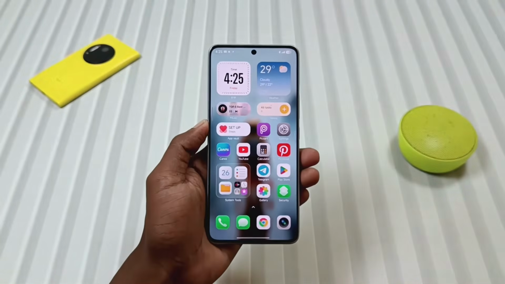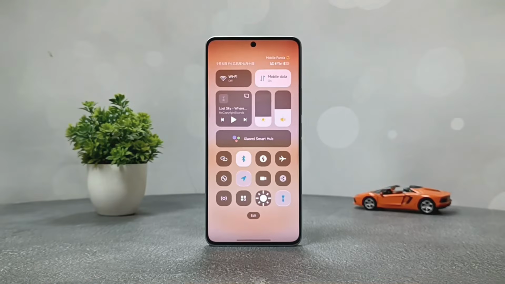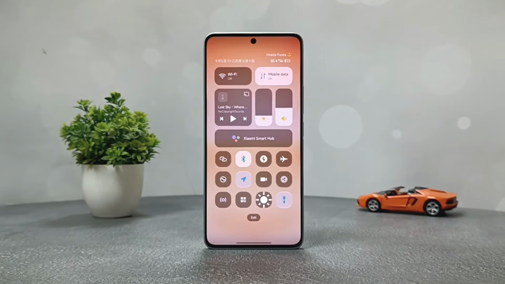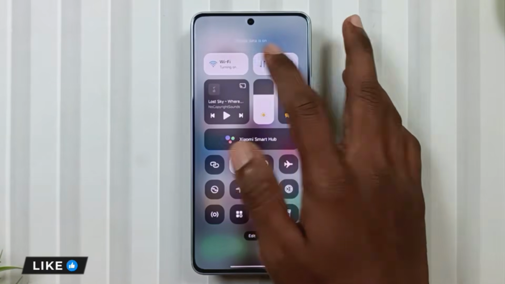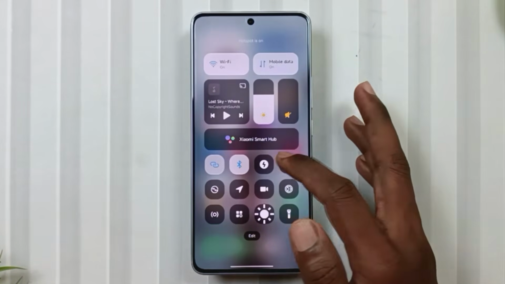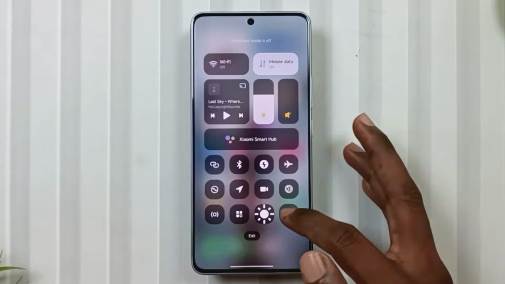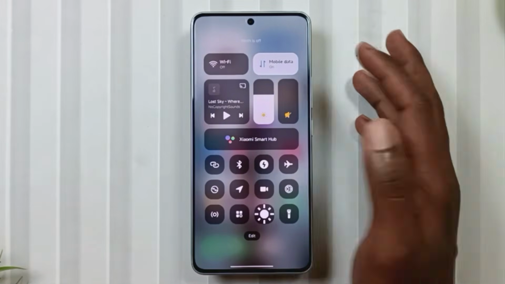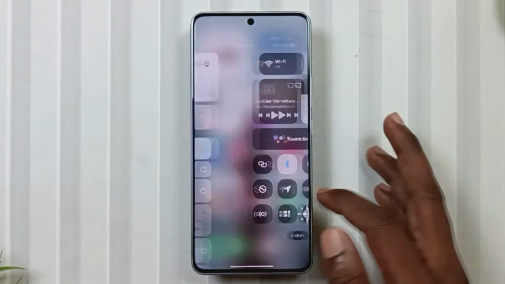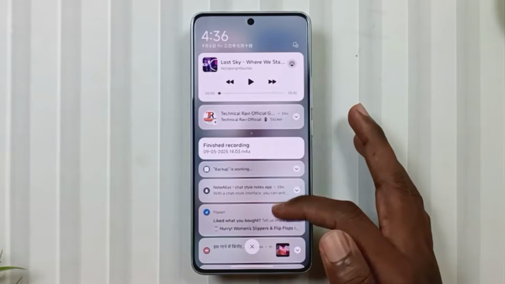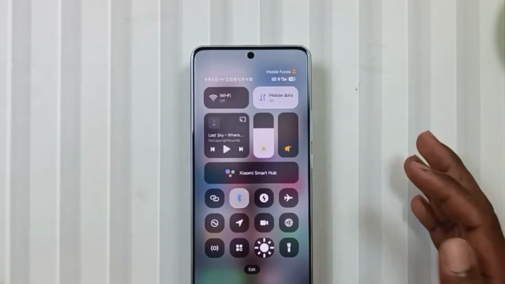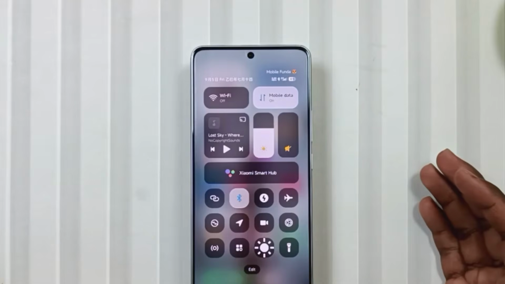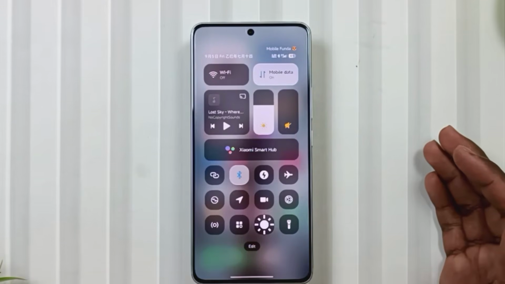Moving to the status bar, first is the control center. It looks premium and stylish, inspired by HyperOS 3's top theme. The toggles come with a liquid glass look and smooth animations with blue and yellow color tones, making the design look more classy. The notification panel also has the same clean liquid glass style, which makes the theme feel more premium. The status bar icons are in iOS style, which gives a modern touch.